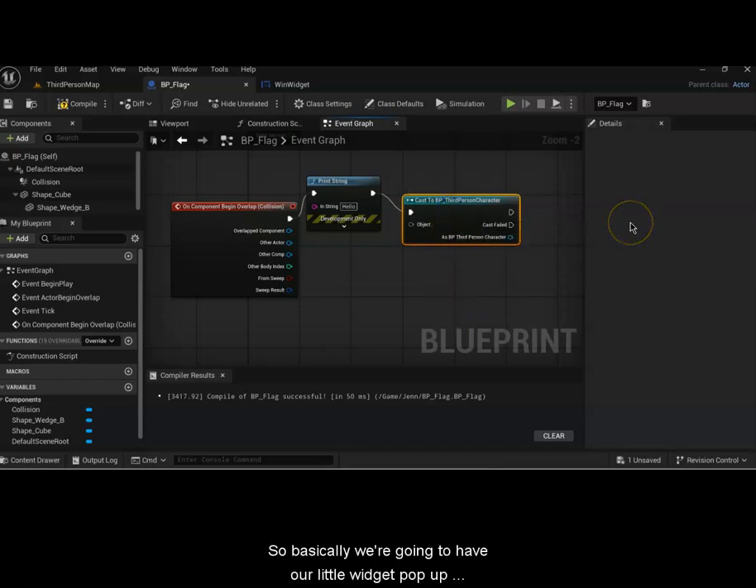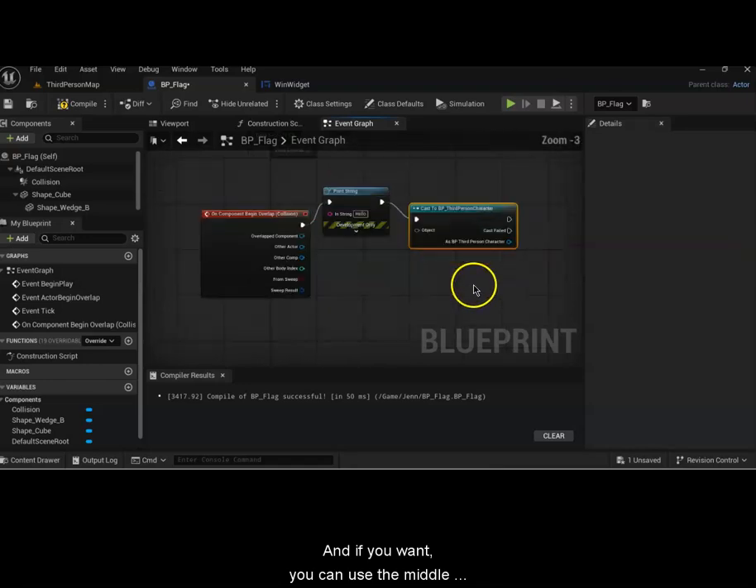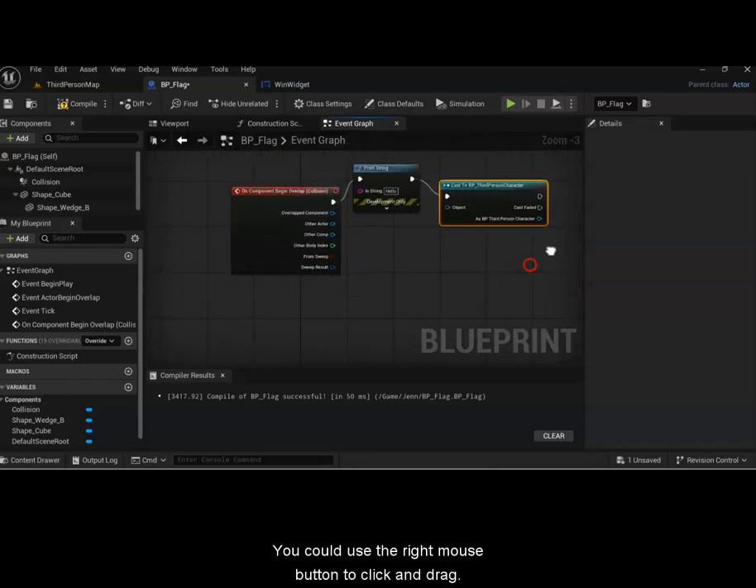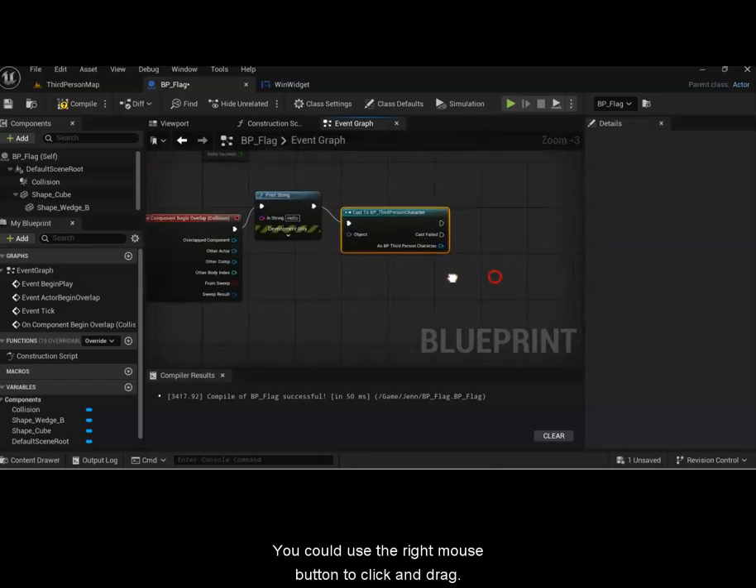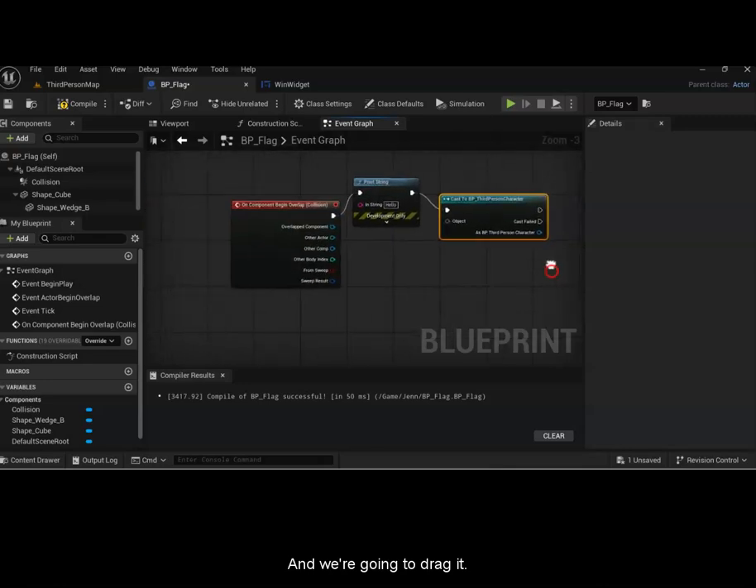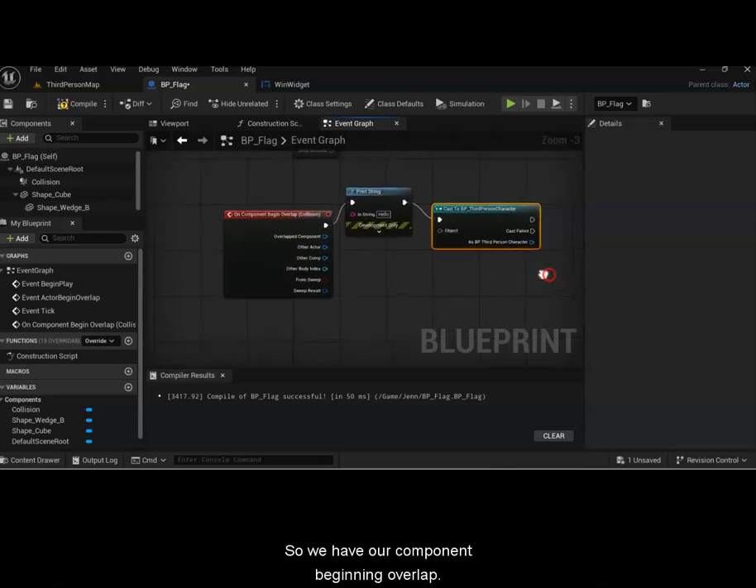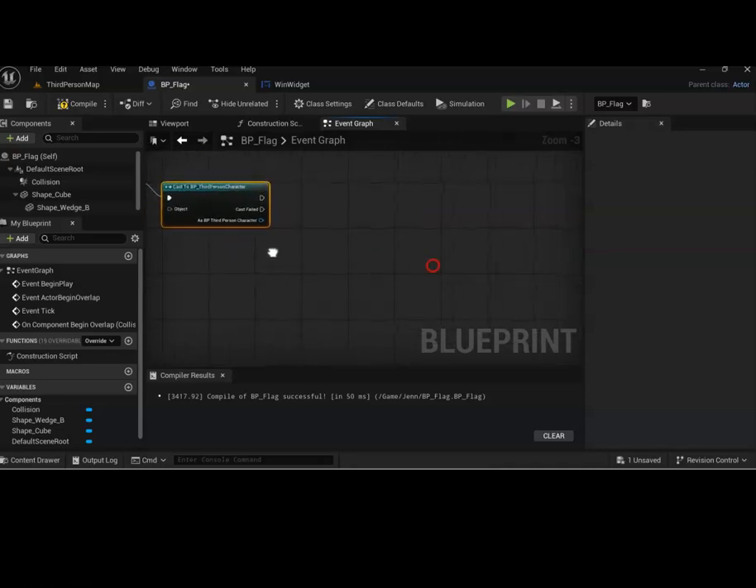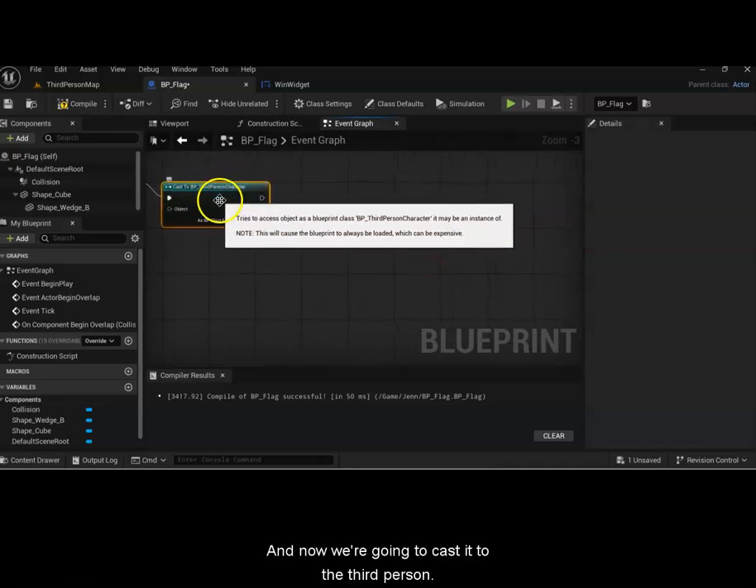Basically we're going to have our little widget pop up for the third person character, the item we ran into. If you want, you can use the middle mouse button to scroll in and out, and the right mouse button to click and drag. We're going to drag it so we have our component begin overlap. It prints the string hello, and now we're going to cast it to the third person.